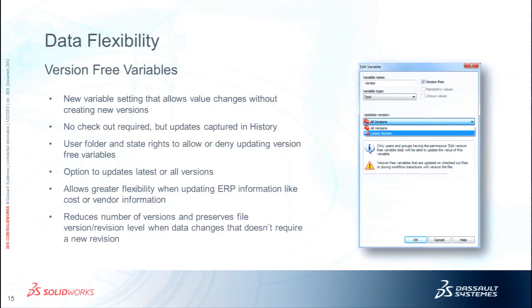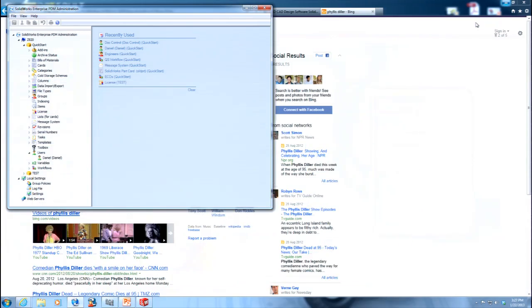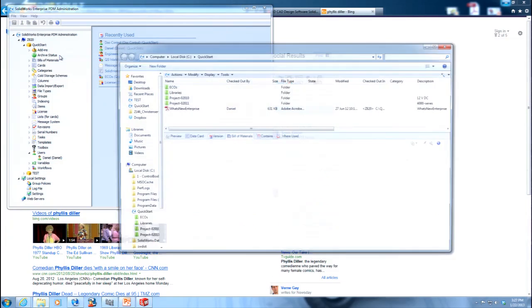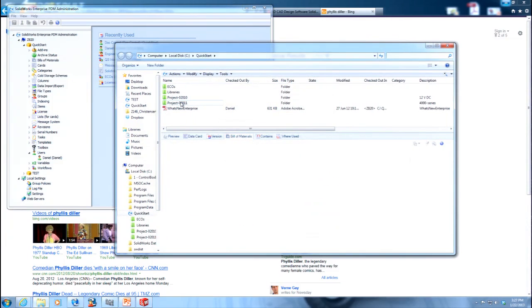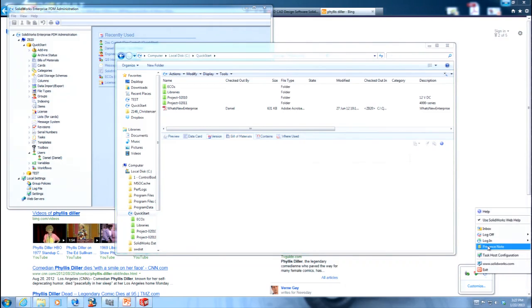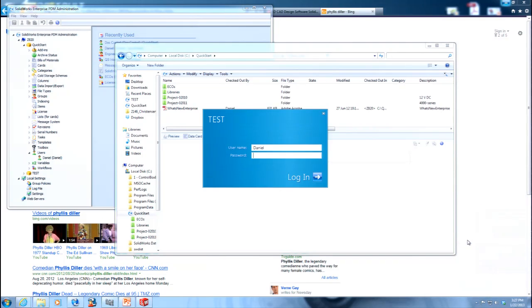Version-free variables. Let's talk a little bit about version-free variables. Okay, so the version-free variable, if we go back into this vault, and I happen to have some files in this folder here. Oh, no, I don't. Oh, wait a minute. Who am I? I have an identity crisis whenever I do this. Admin.